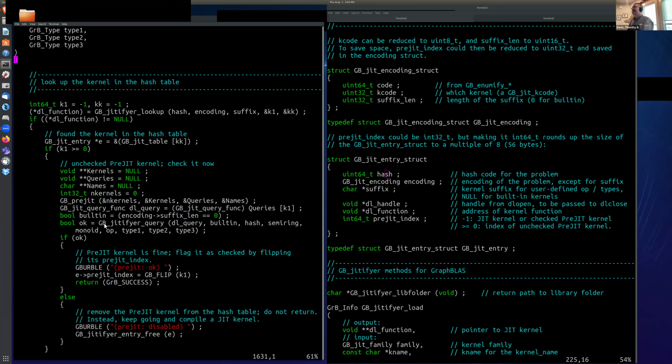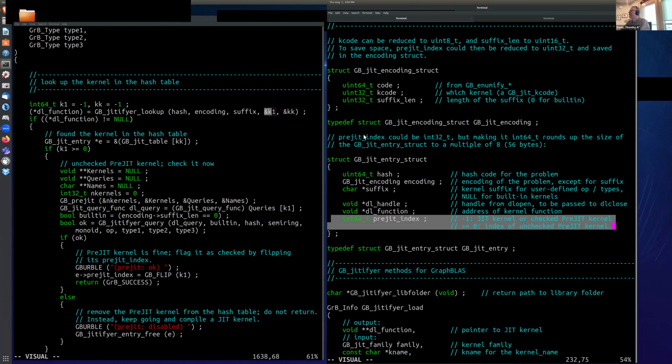Okay, so now the process is I first look it up in the hash table to see if I can find it. It comes out, this is the output of this lookup. It's in position KK. And K1 is an index into a different table. Okay, that's this puppy right here. So this is the position of the hash entry in my hash table, KK.